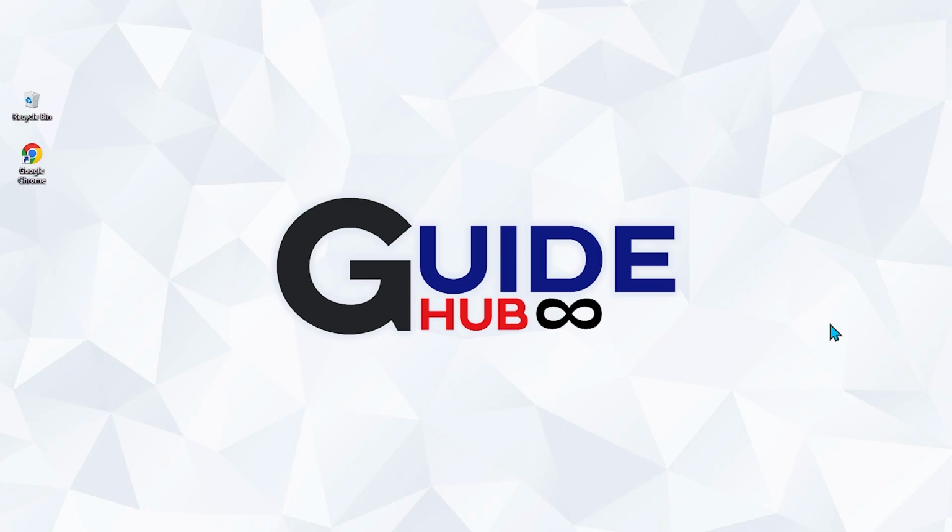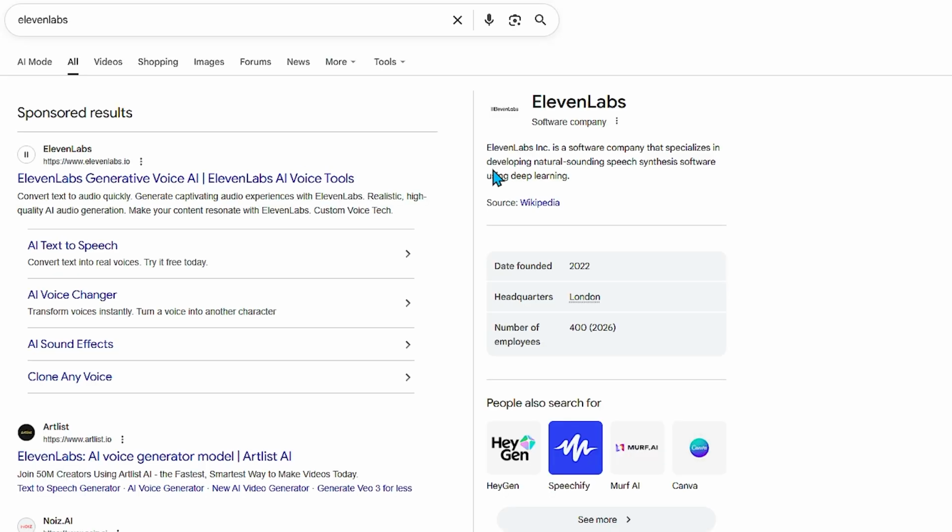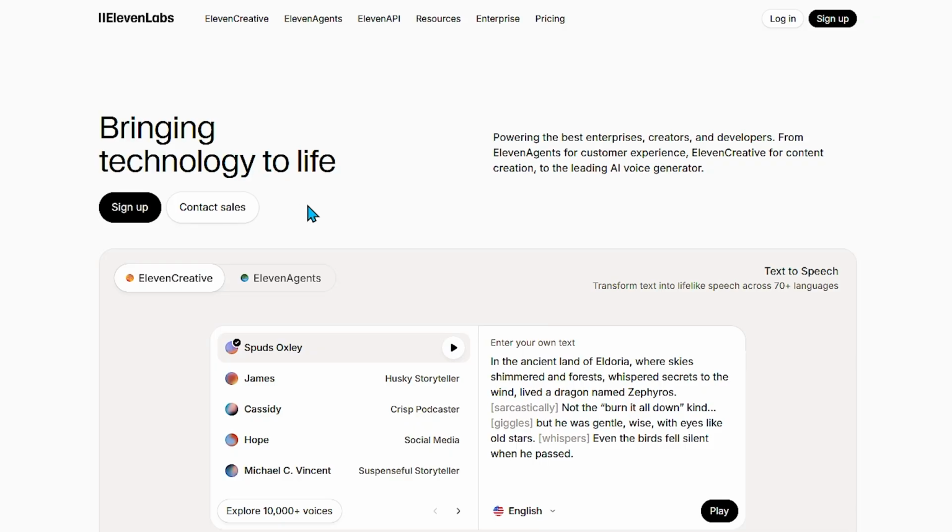To slow down a voice in ElevenLabs, begin by launching Google Chrome on your desktop or laptop. Click into the search field at the top of your screen, type ElevenLabs, and press the Enter key to start the search. When the results appear, select the primary official link to open the ElevenLabs homepage. Once the site loads, find the Sign Up button in the upper right-hand corner and click it.